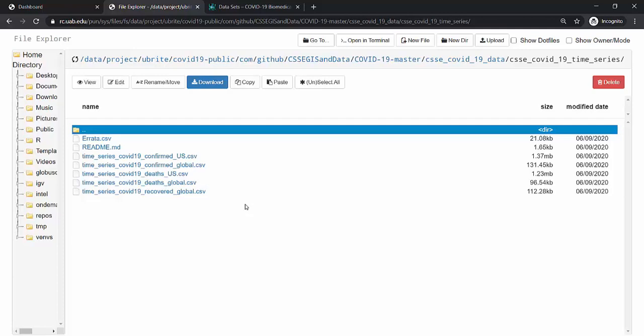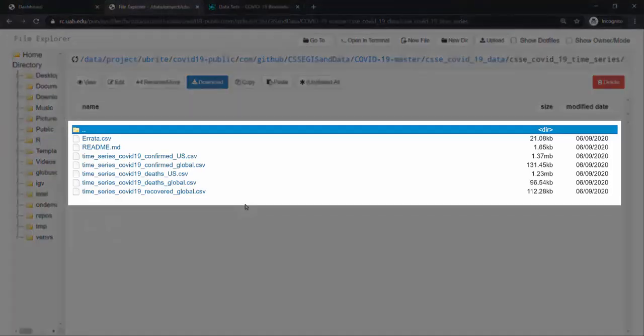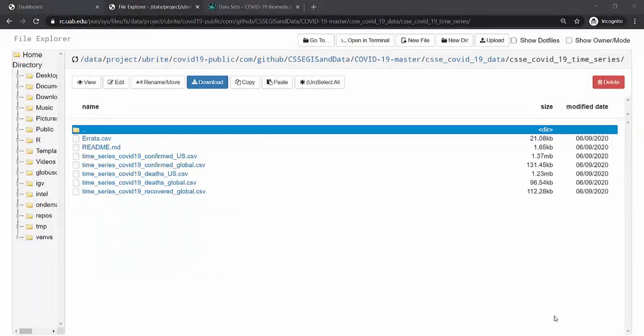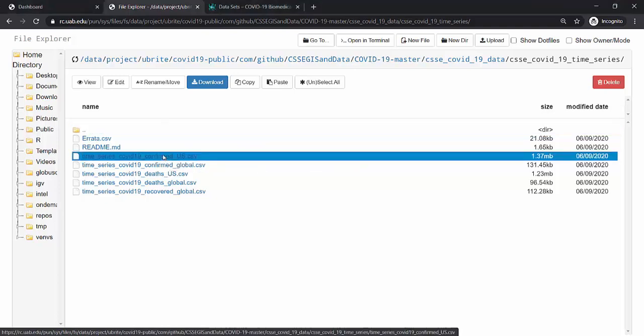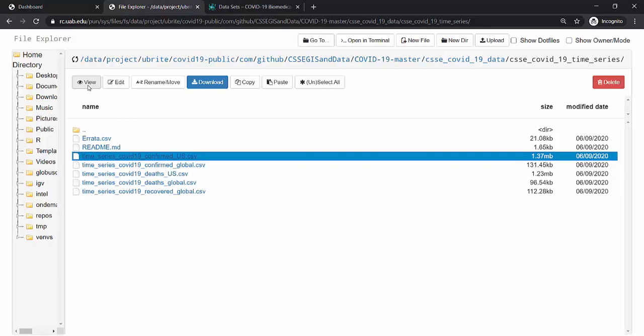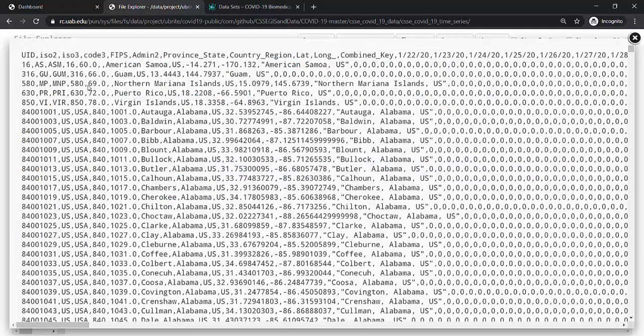And from here, we can see in the main panel a README file and what appear to be CSV files containing time series data. So let's say we were interested in confirmed cases of COVID-19 in the US. We might select the time series COVID-19 confirmed US CSV file and then click View. So the View button's here. We're just going to click it. And what this does is just gives us a quick peek, a quick preview at what's there, and confirms that you have the right permissions to read these data.